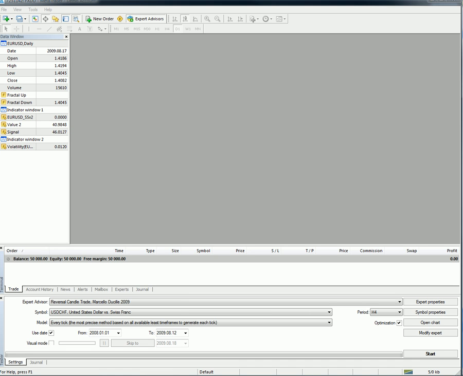Hi, and welcome to the backtesting tutorial for FX Edge. We're going to walk through how to set up and use the strategy testing facility that's given by MetaTrader 4 for our FX Edge strategies.